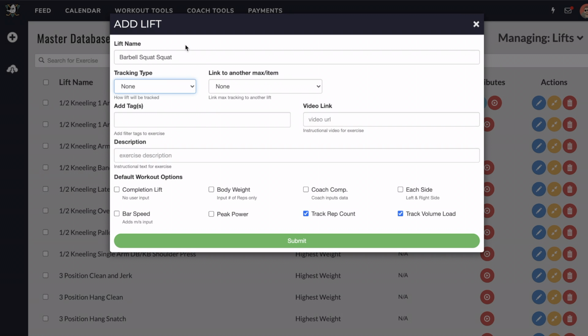So for back squat, I'll go ahead and choose 1 rep max because that's the appropriate one for that. Now we have some additional options here, but we're not necessarily going to click any of these just yet. So I can go ahead and submit that and it will add. Now let's try another exercise.